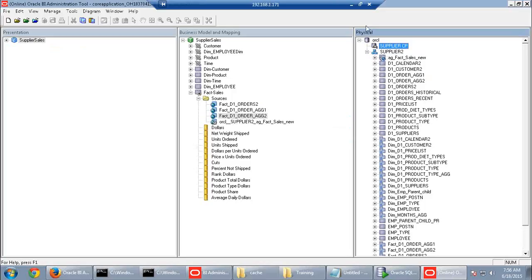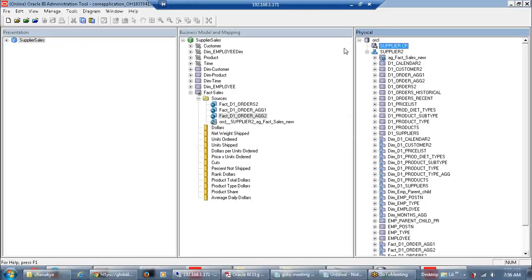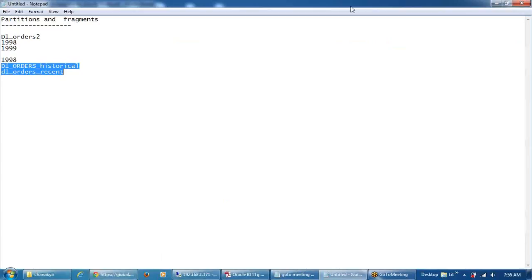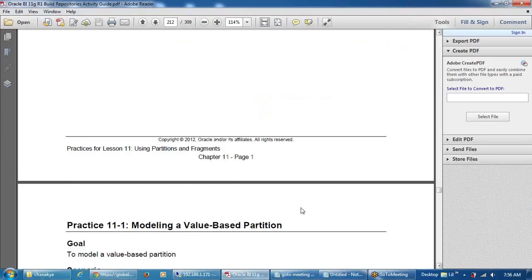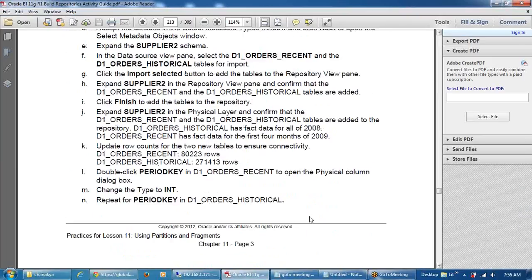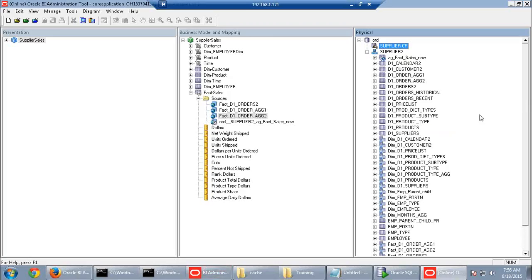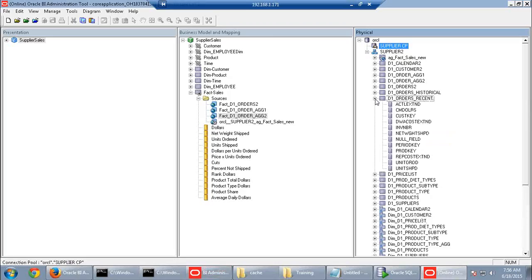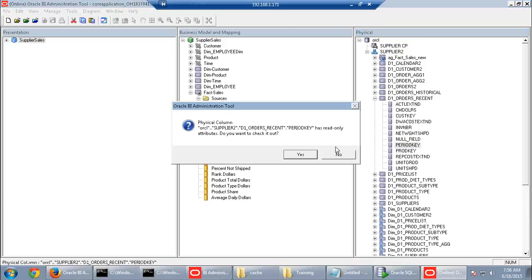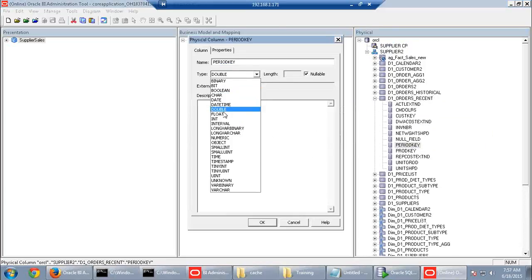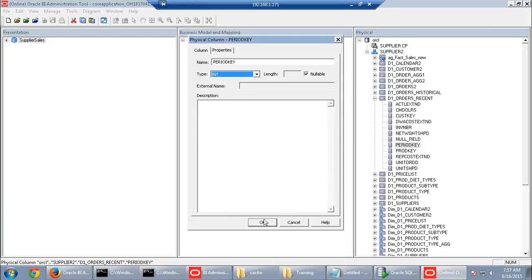As soon as we import some table, the best idea is to create an alias. So let us create an alias for my historical and recent tables as fact D1 orders historical and fact D1 orders recent. Before that, in the recent and historical tables, I have something called period key. This is of type double. Let me change it to integer because in D1 calendar 2, yeah, correct, Gaurav. 1998 data is in one table, 1999 data is in another table.